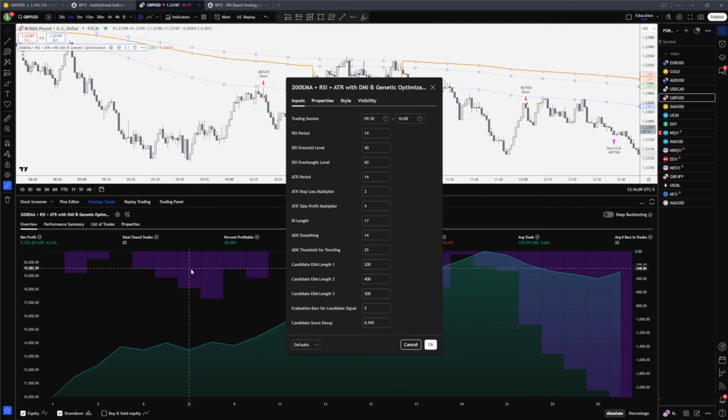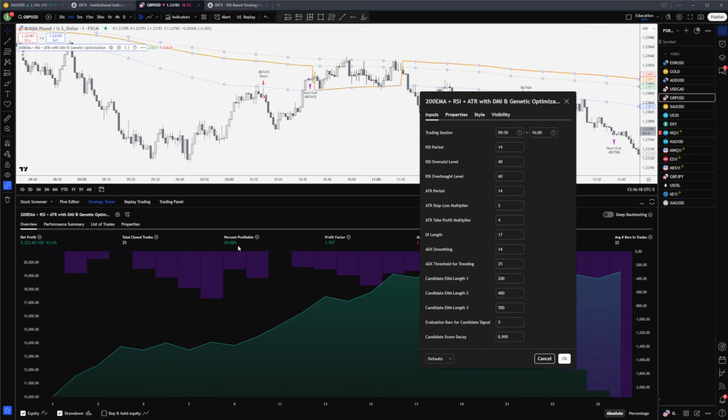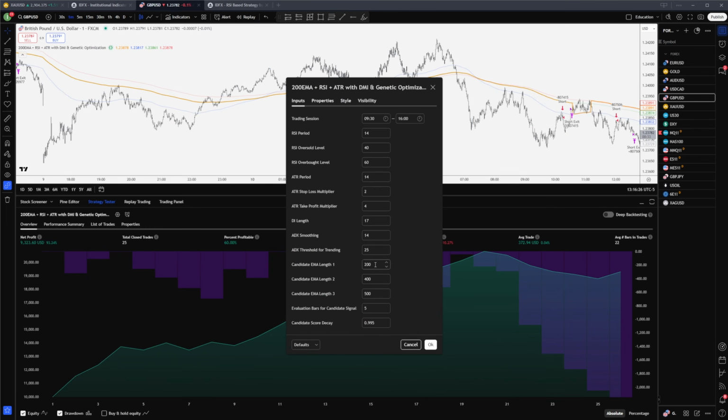And I just fiddled around with it a little bit more. And as we can see, we almost managed to double our account size while not going below 10%. 60% profitability, 25 closed trades in total, 3.5 profit factor. And we used these settings right here. So you can take a screenshot, copy these, whatever you want.